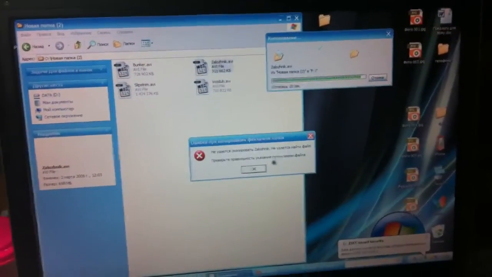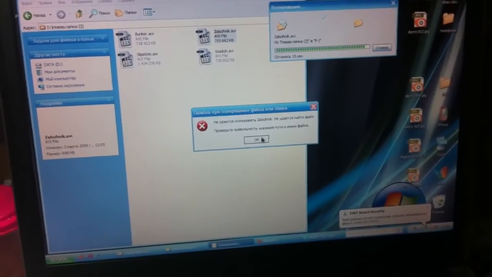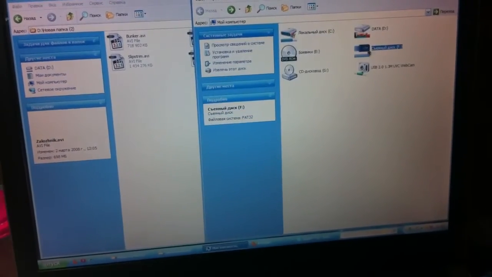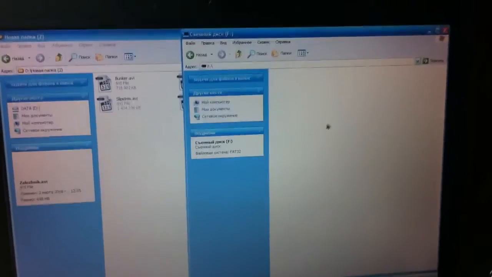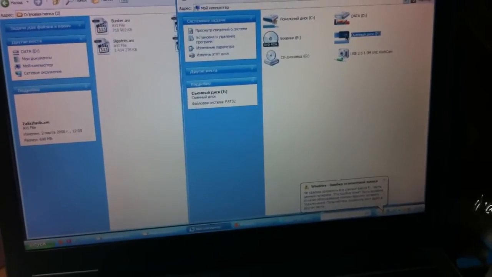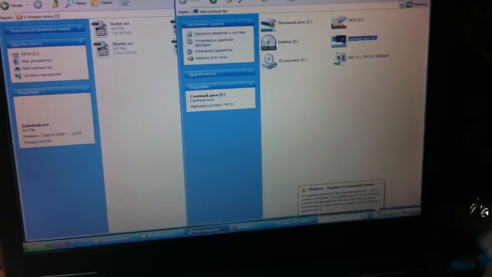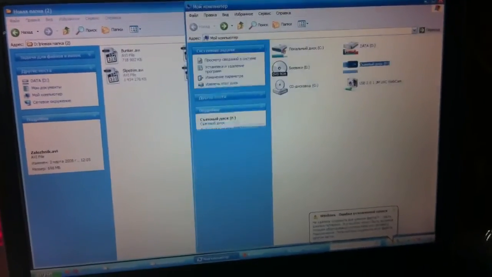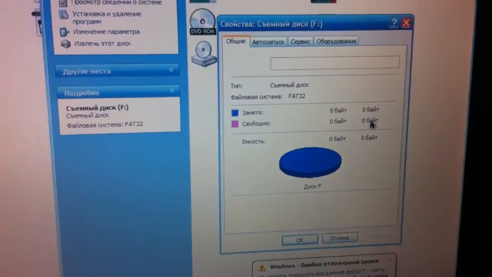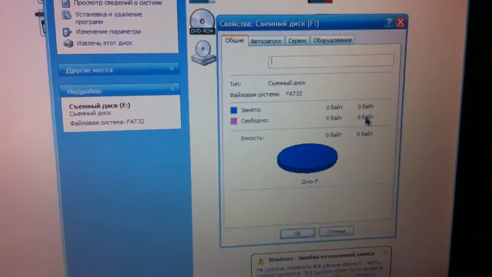Opa, as you see, this was damaged. Okay, let's try again. So the flash drive is empty. You see? It was an error. And all files were deleted. Let's check properties. It shows that the free space is zero and there is no any space.